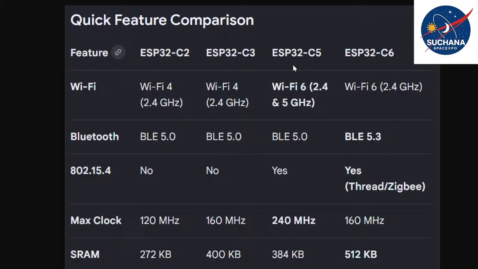If you check the frequency, ESP32 C5 supports both 2.4 and 5 gigahertz frequency, whereas C6 supports only 2.4 gigahertz frequency. Coming to Bluetooth, C2, C3, and C5 all operate at Bluetooth Low Energy functionality with version number 5, whereas C6 operates at 5.3. So from this one thing we can understand that ESP32 C6 has a Bluetooth that is a little bit more advanced than the C5.